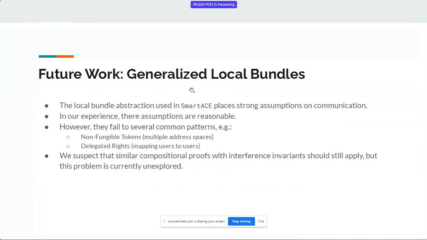One thing we haven't done is that these local bundle abstractions in this work are quite restricted in that we just pick out a few users. We don't allow relations between the users. So for example, some smart contracts might allow one user to delegate privileges to another, so there's a tree structure between the users. Another example is having more than one kind of address. For example, some smart contracts have these things called non-fungible tokens, which have their own unique identifiers. So now the address space has a few dimensions.